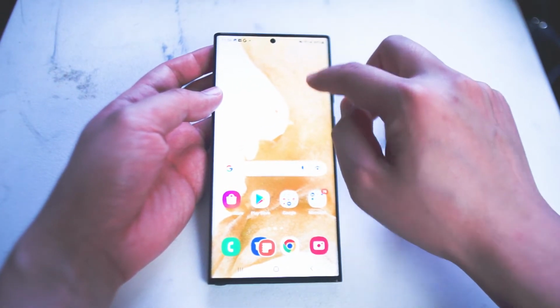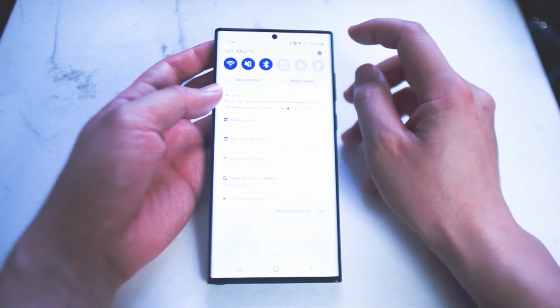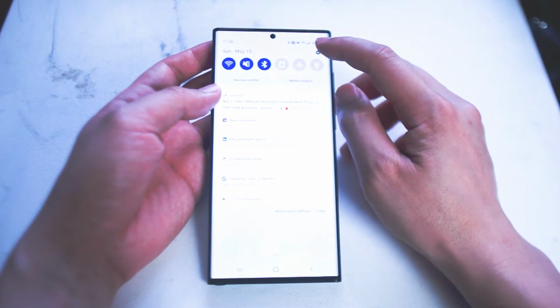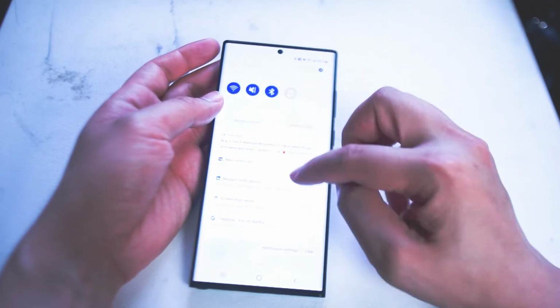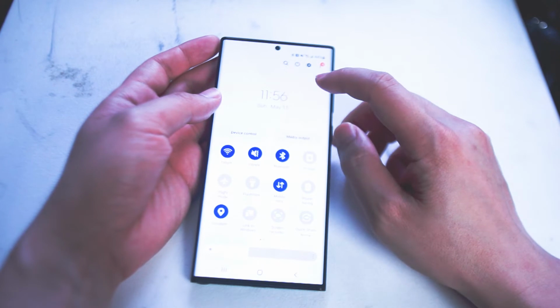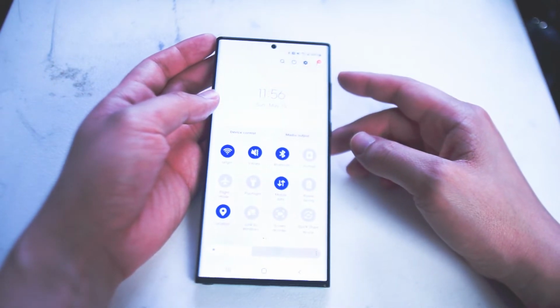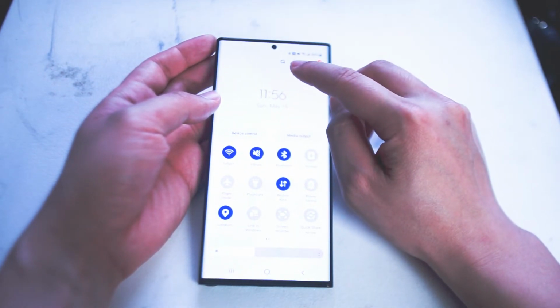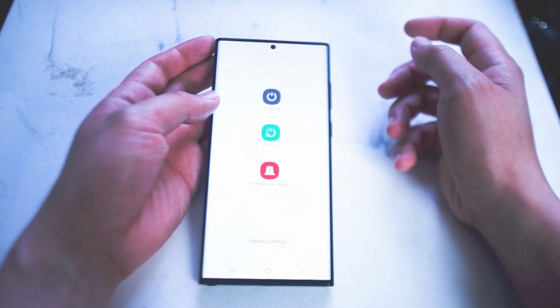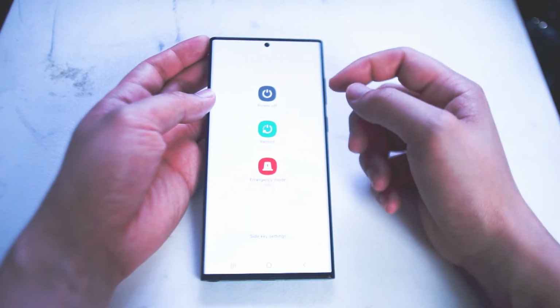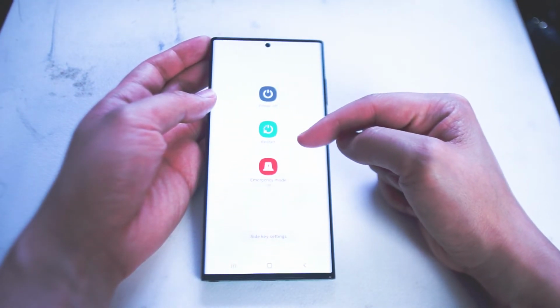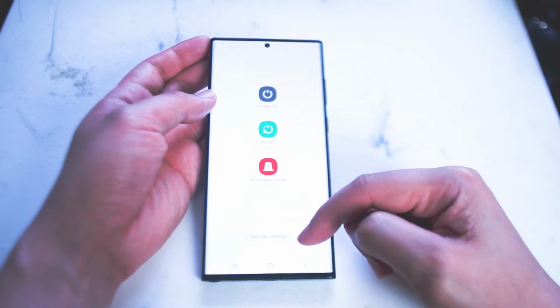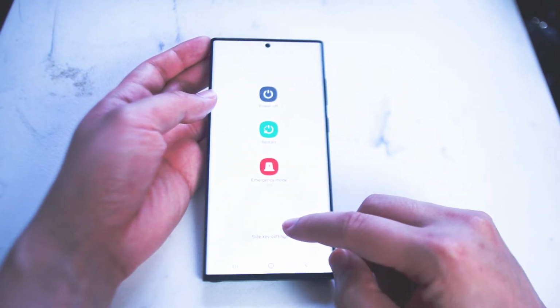And the way to do so is you want to scroll down on your notifications and quick options, and then you want to scroll down further and select more options. From there, you want to hit this power button here, and then from there you'll have the option to power off your phone, restart, turn on emergency mode, and then from there you have side key settings.